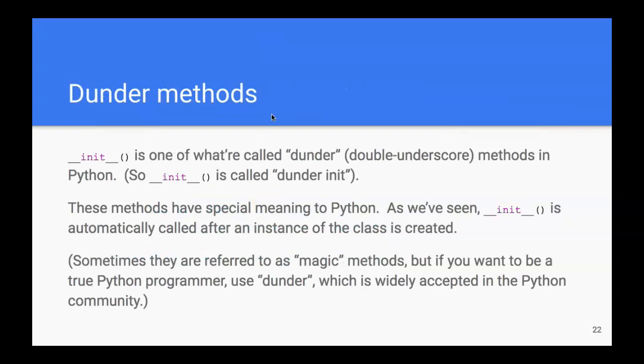So just a few more words about init. Init is one of what I call dunder methods. Dunder stands for double underscore. This is not very obvious from the presentation here, but there are 2 underscores before the word init and 2 underscores after it. So it's really double underscore. Anyway, they're called dunder methods in Python, so this init method is really called dunder init.